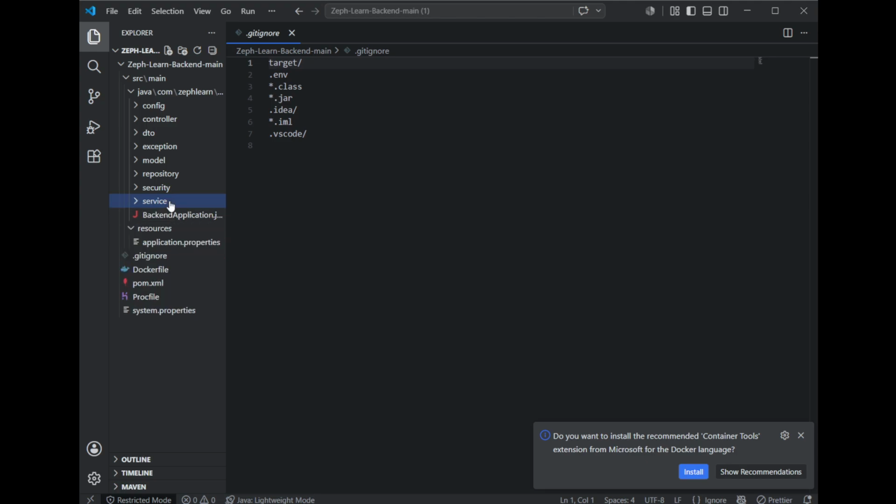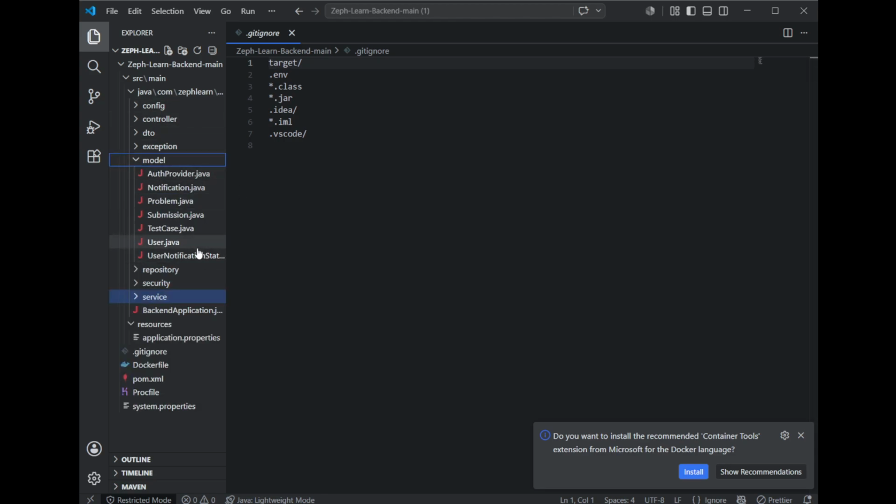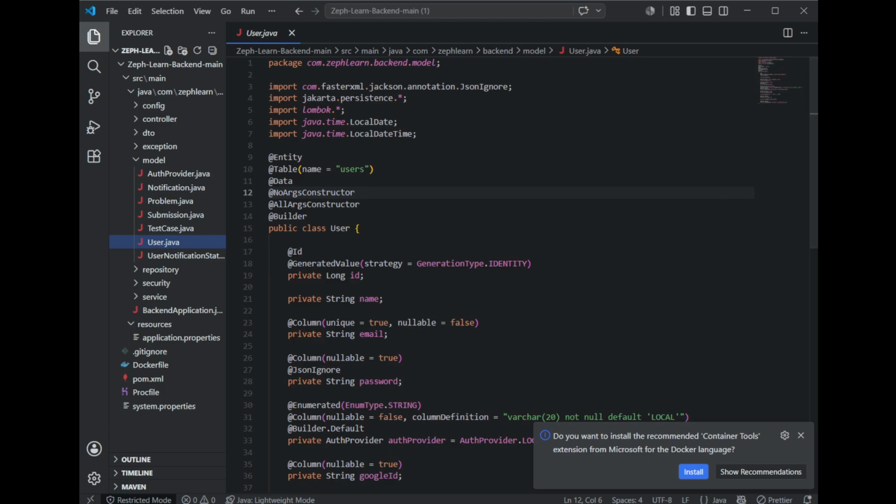First, I would like to go on with the model of user. So this is a coding platform, and the main user here is the user. When I go to the user file, as you can see, there are a lot of lines. This is a package file, and I'm using some dependencies. For that, I'm importing them, and there's one import like Jakarta Persistence.